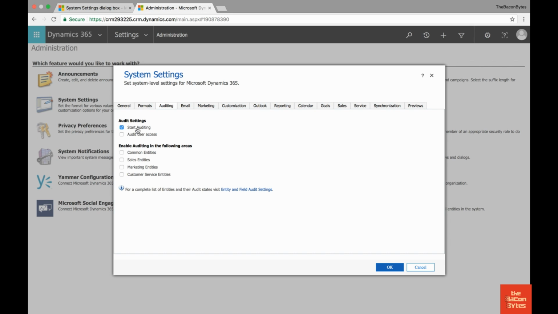You can turn on and start auditing. You can audit also the user access, so we can see when people are logging in, who's logging in, and where they're logging in from. You also have options to track the common entities, the sales, marketing, as well as customer service specific ones. If you want to track a specific area, here if you hover over it, you can see what records those are associated with, what tables that would be. So I'm going to go ahead and leave that turned off for now. We'll come back and review that more in full later.